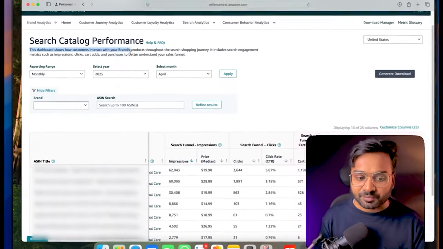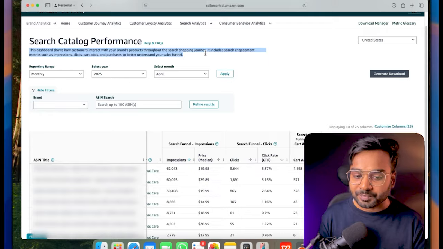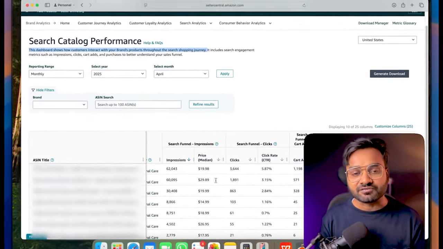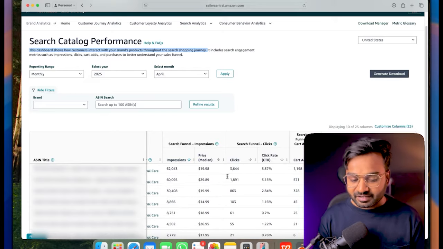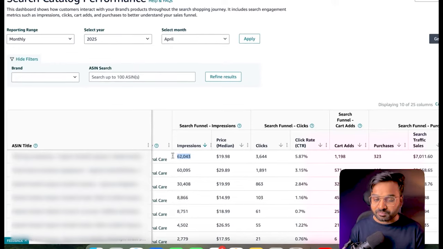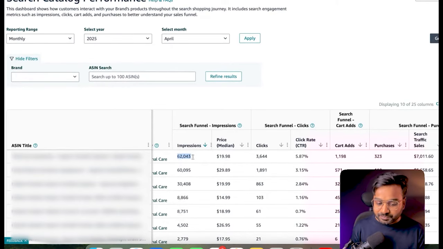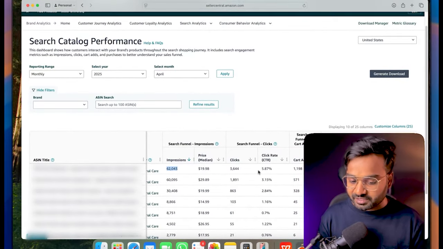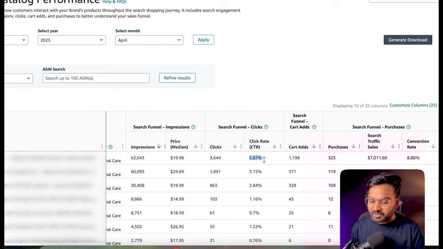It shows how customers interact with your brand's products throughout the search shopping journey. So this entire data sheet you are seeing is only relevant for the search result page, right? Any impressions you received from a product detail page will not be added here. So you can see this first item got 62,000 impressions from the search result page, and from the search result page the CTR was 5.87.